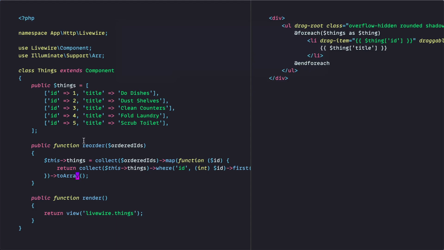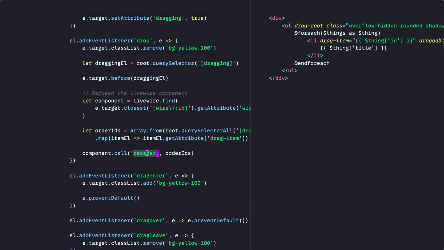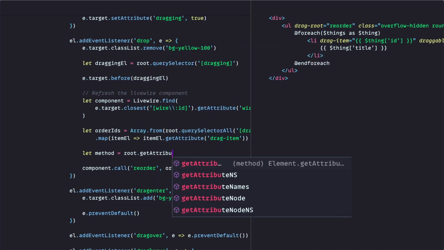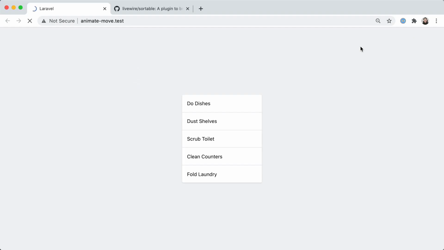So that is essentially it. I think there's one more little piece that we should handle here. We're just depending on this reorder method, where instead, what if we set the value of this to be the method you want to call? So in this case, we could say let method equals, and now we'll say root.getAttribute drag root, okay? And then here we can pass in that method. So now this is totally dynamic. We've created kind of our own little plugin where you can say drag root and then the Livewire method you want called, and then drag item where you pass in the value you want passed back to the server.